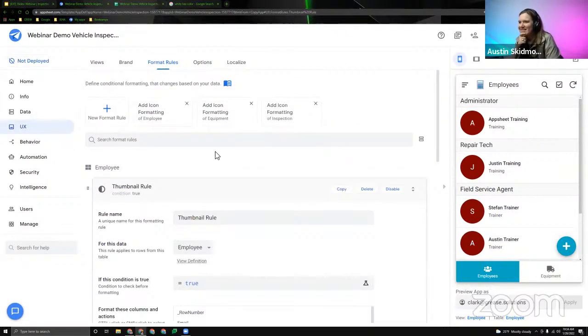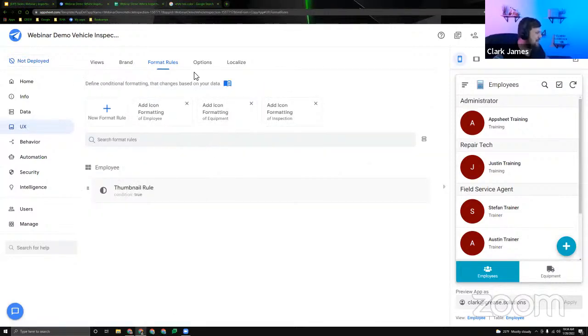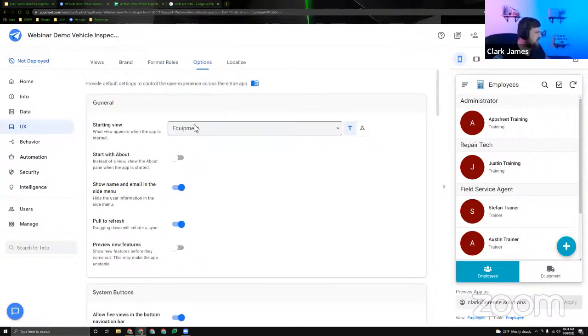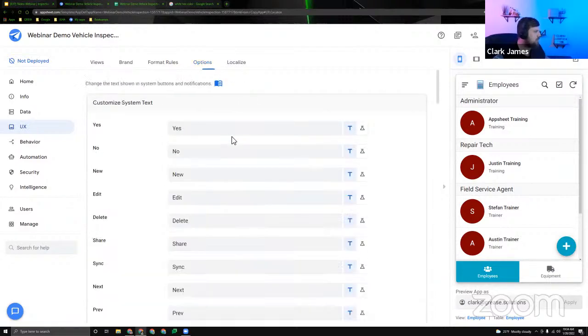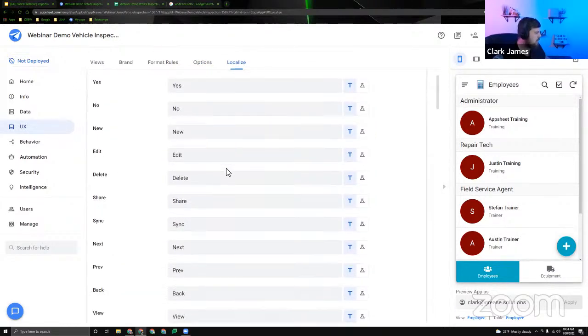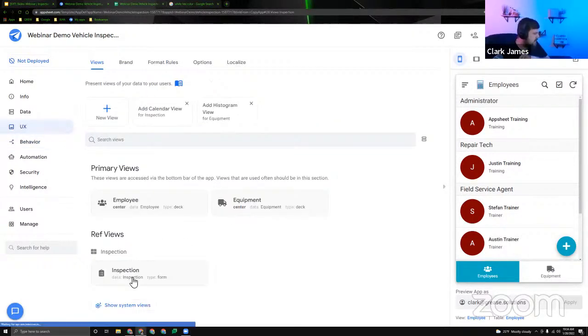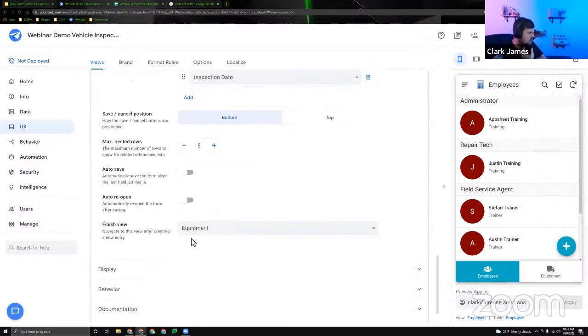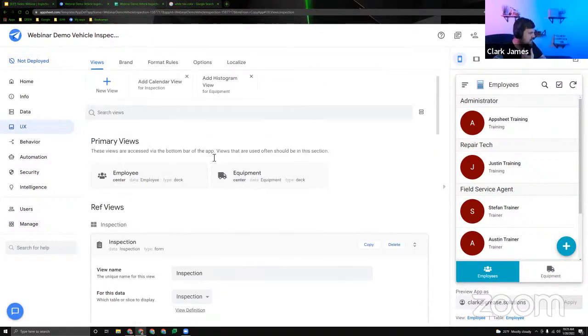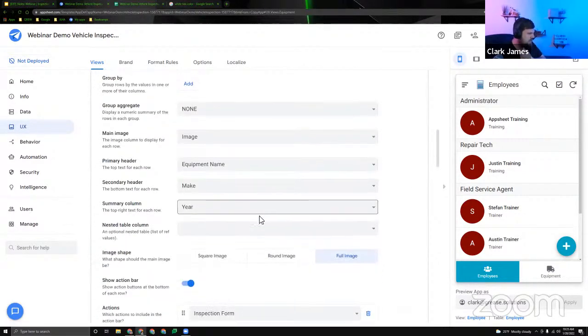Cool. So that's going to be our format rule there. Options, we are starting there. Those look pretty simple. And it looks like nothing's been changed in our localized tab. So now we're going to create this action, which if you saw it in a sneak peek over here, it was called, it's on this one actually.